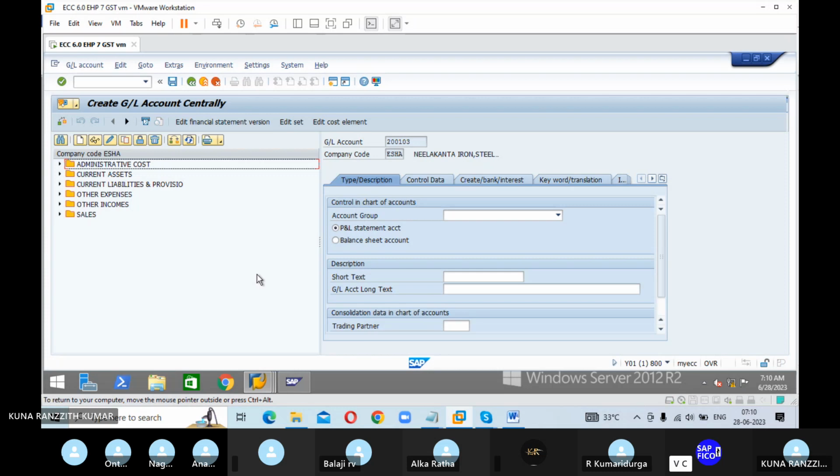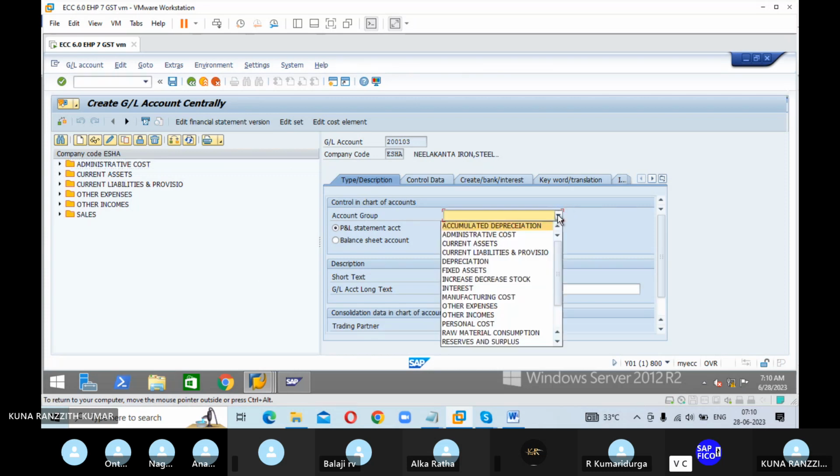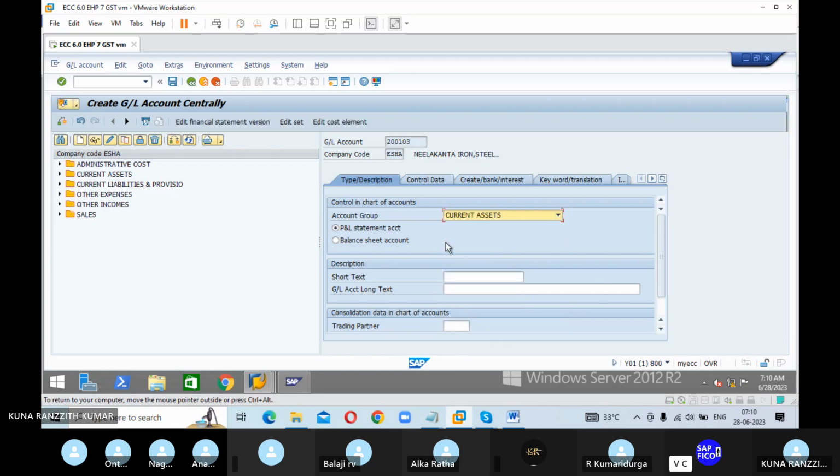In tomorrow's class you are going to get the complete understanding of the financial statement versions, and why we are taking all these things. Okay, so current assets, you got the current assets and the balance sheet account, and short text is down payment paid account, and GL long text is also down payment paid account.